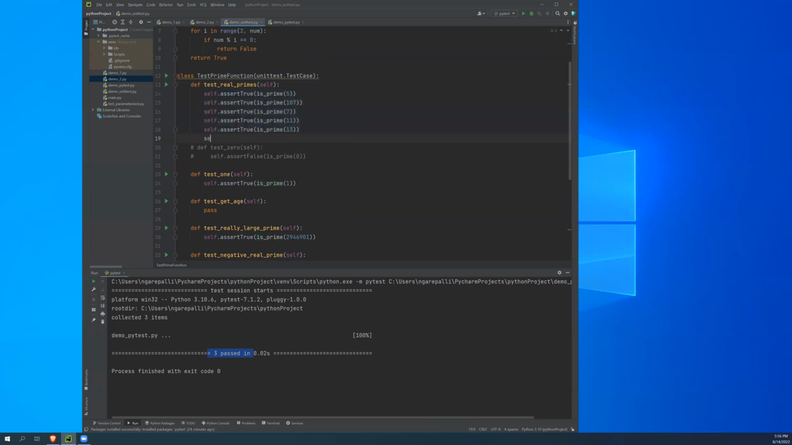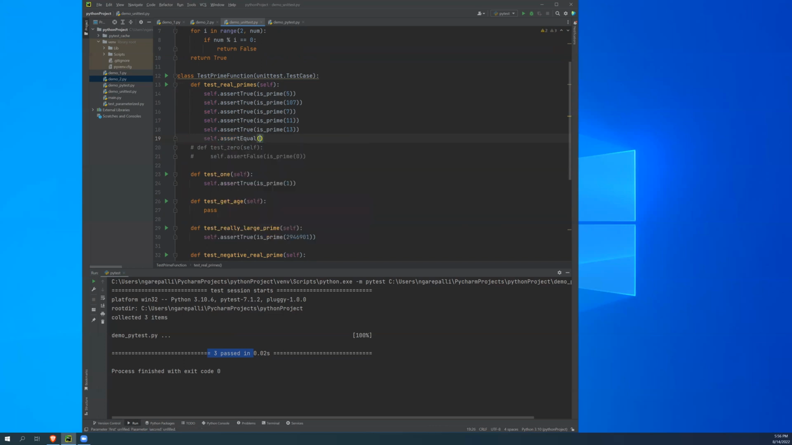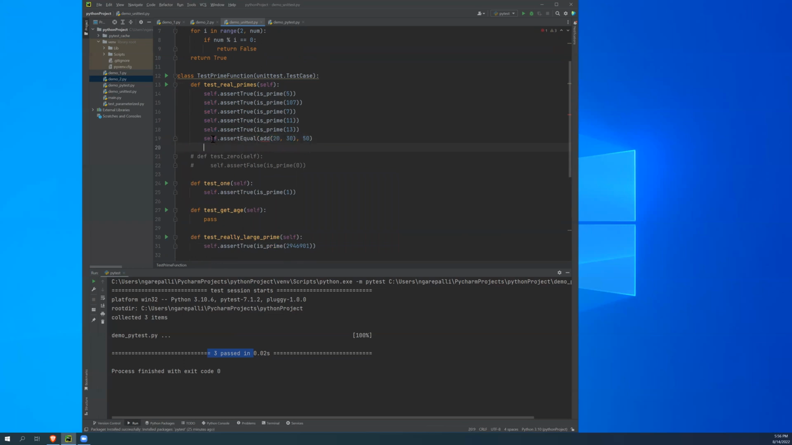Okay. So you can see there's an assert true, which we used. There's also assert false. Okay. There's also assert equal. Okay. So if I'm calling add with 20 and 30, that should be equal to 50. Okay. So you can also write that. Okay. There are different types of asserts.